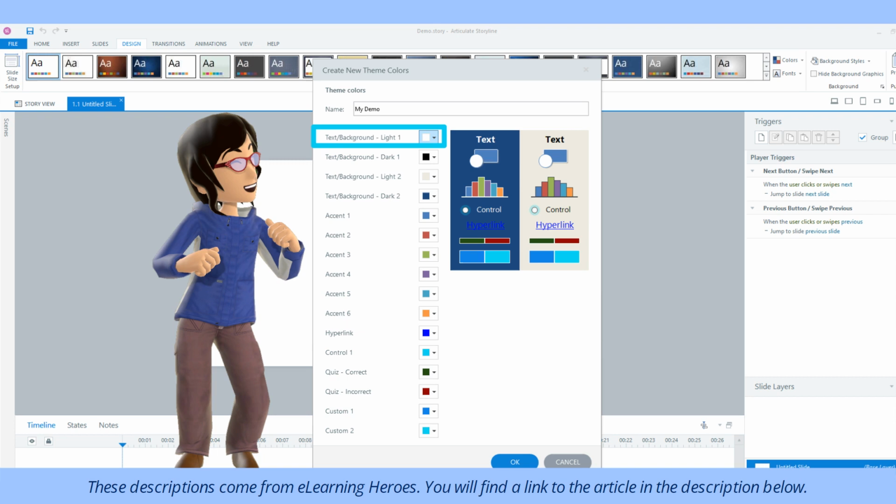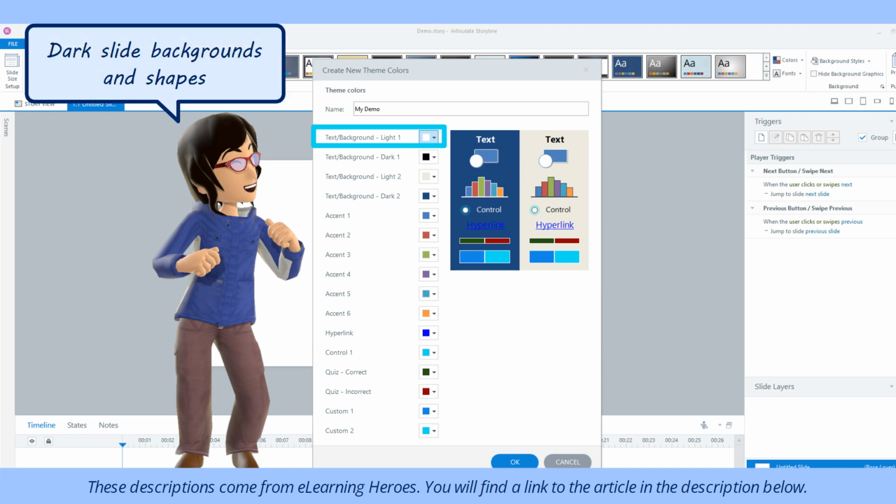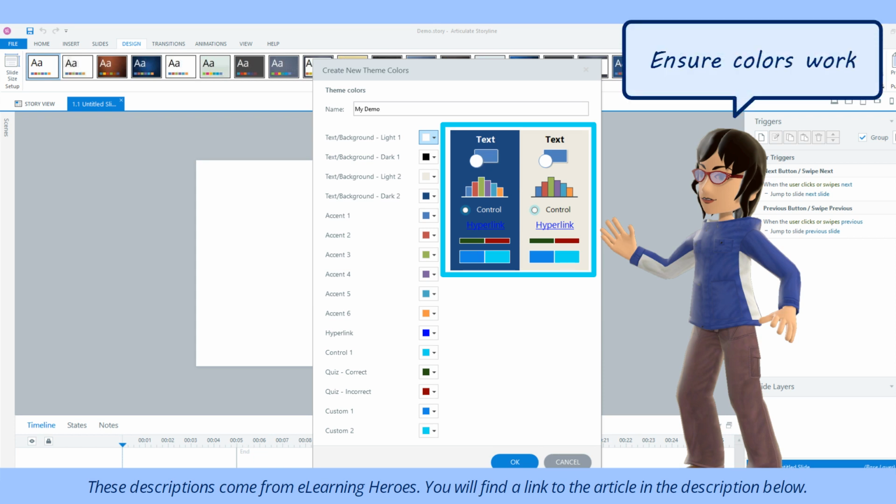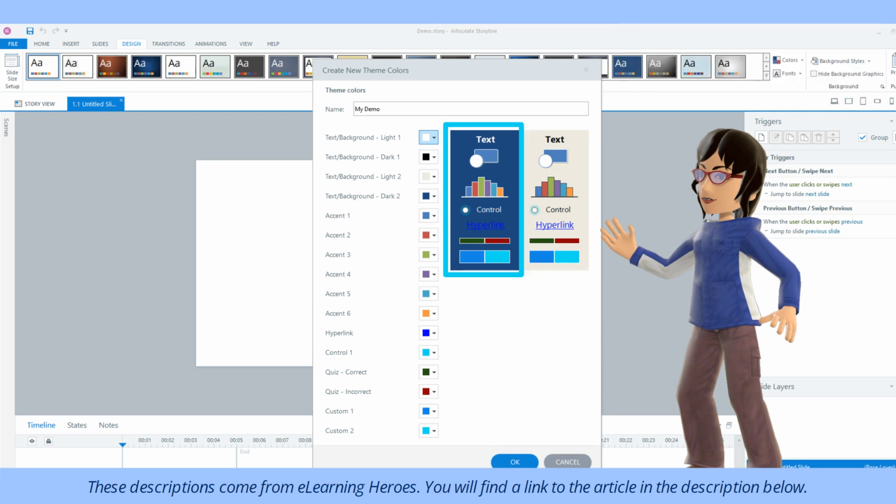We'll begin with Text Background Light 1. This is the default text color for dark slide backgrounds and shapes. A preview pane appears on the right. This is a good way to make sure the color combinations you choose work together. The left side shows the effect when you change this color.